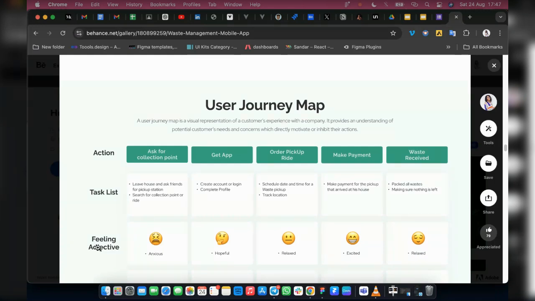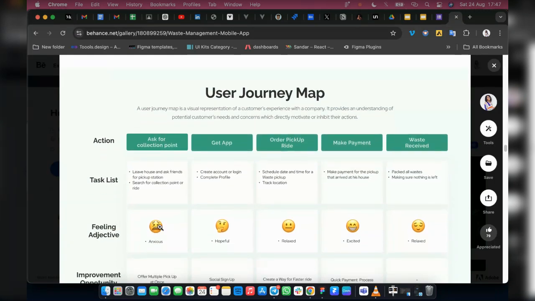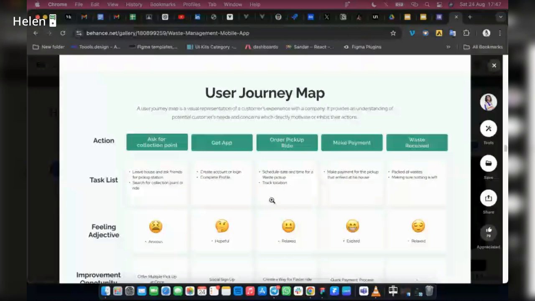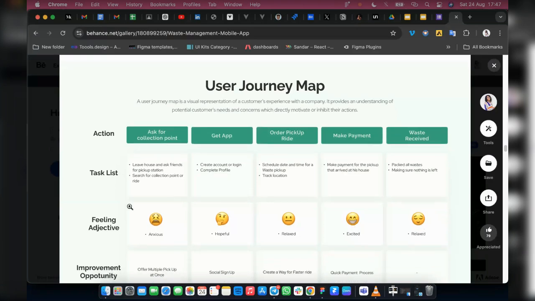And your feeling adjective: you feel so anxious, "Guys, where is the food? I'm so hungry." Then they introduce you to Mavi Food and you feel hopeful. Then you choose your restaurants and your food menu, and you feel relaxed. After making payment and your payment was successful, you feel excited. And once your food is delivered, you can use whatever emoji you want to use here.